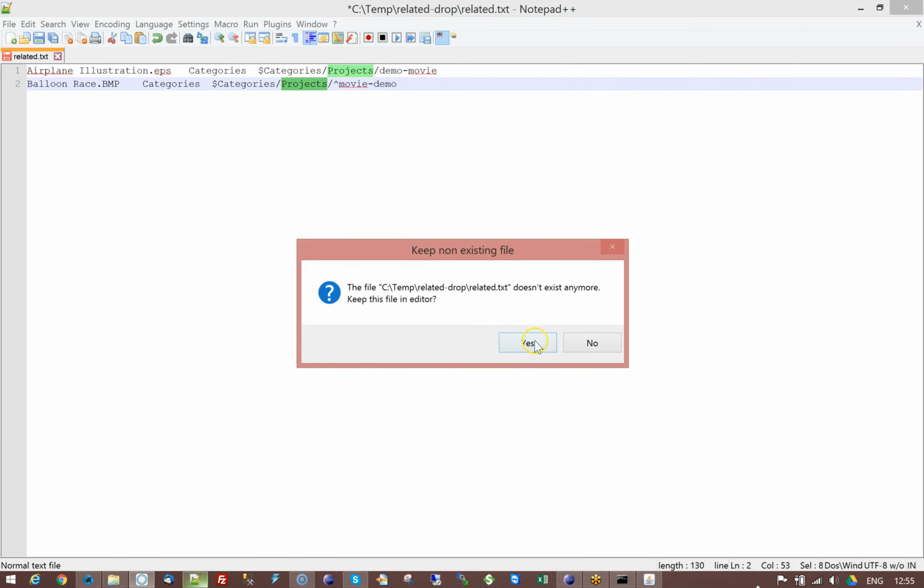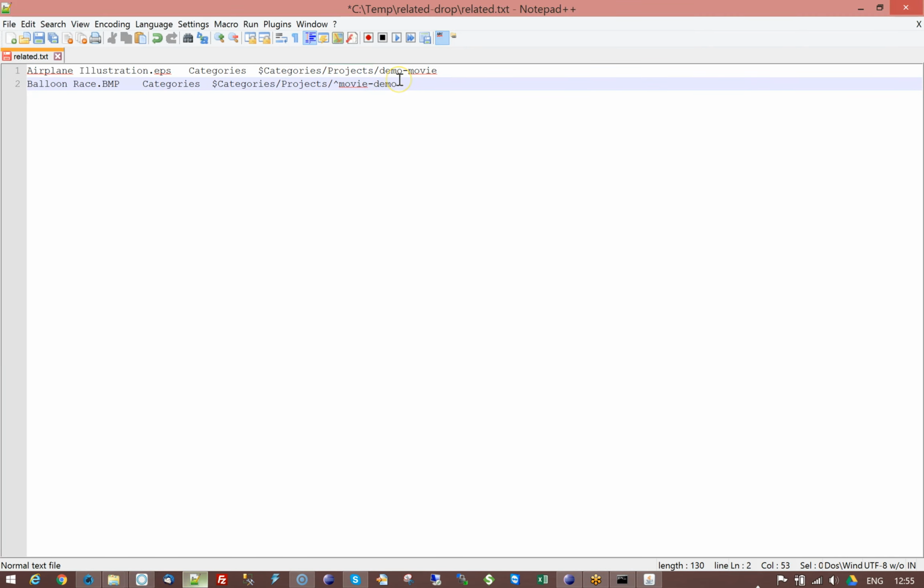Let's go to my text file. Yes, I want to keep it. So the first thing I could do is just add this in between. I could say, actually, I want to do it this way. So by assigning it that way, you're making movie demo related to demo movie. But I don't want to do it in this example like this for now. I'm going to do it a different way.